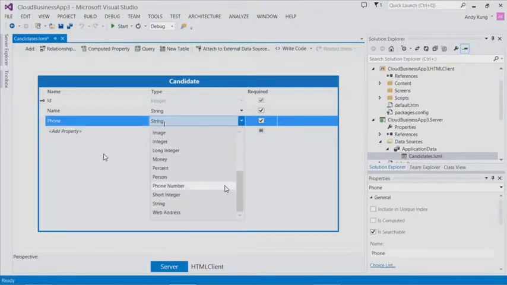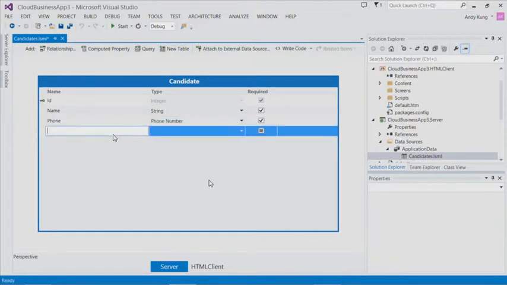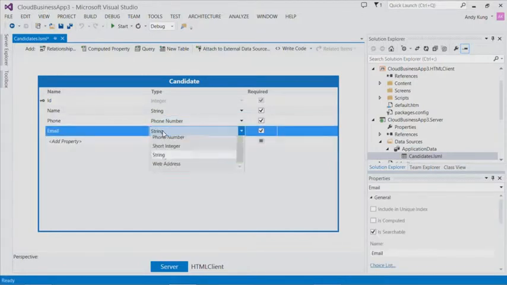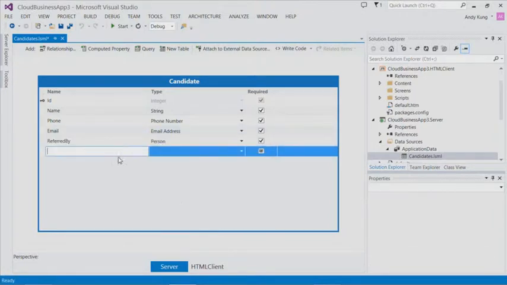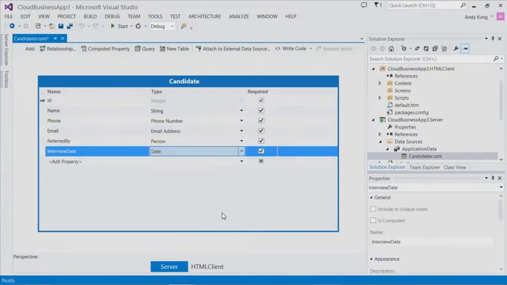The tool provides a set of business types such as phone number, email, and person. They come with specific validation logic and visualizations both in the tooling and runtime. In this case, I will select phone number. Let's also add an email using email address and a refer by using the person type. And finally, we'll add an interview date of type date, and we'll mark that as optional.